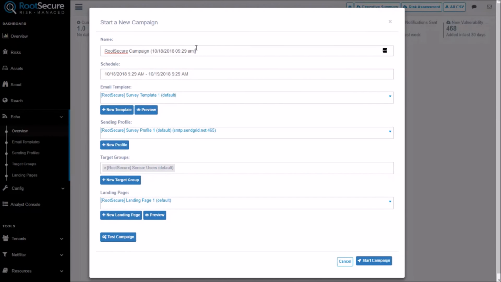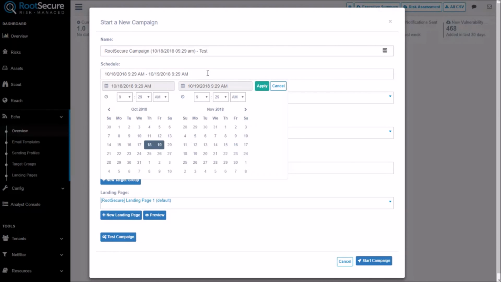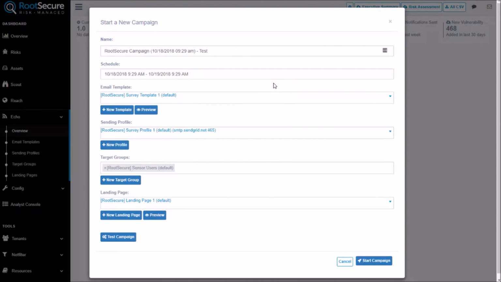RootSecure's Echo will assign a default name for the campaign, which will make it unique. You can rename this to something more friendly or leave it as the default. Next, you set the date range you wish the campaign to run. This means if you run a campaign over 7 days, you will not be done measuring if people failed the simulation until the end of the campaign. For this reason, we set the default to 24 hours, which is typically enough of a measurement window, but you can set to any range.